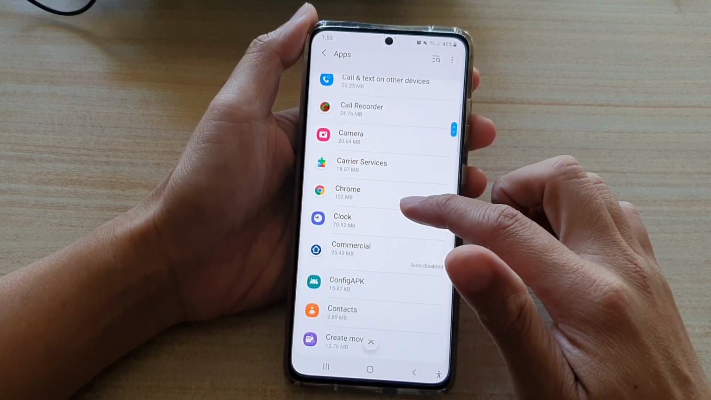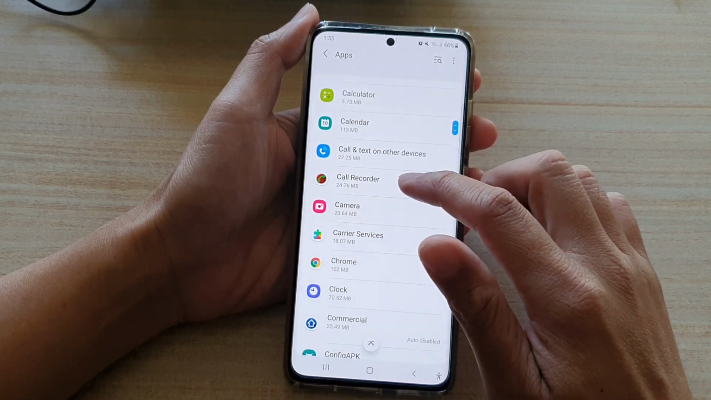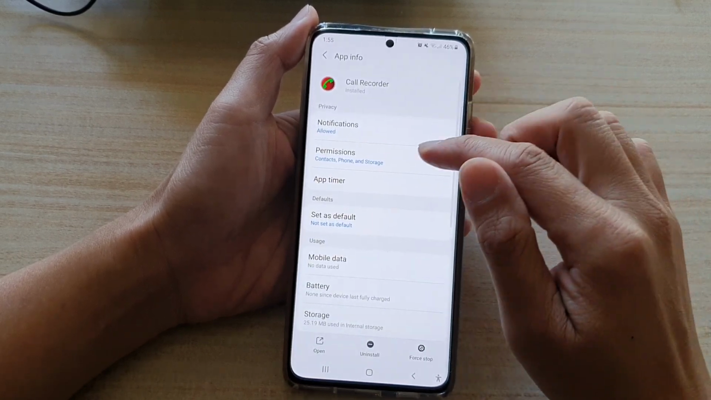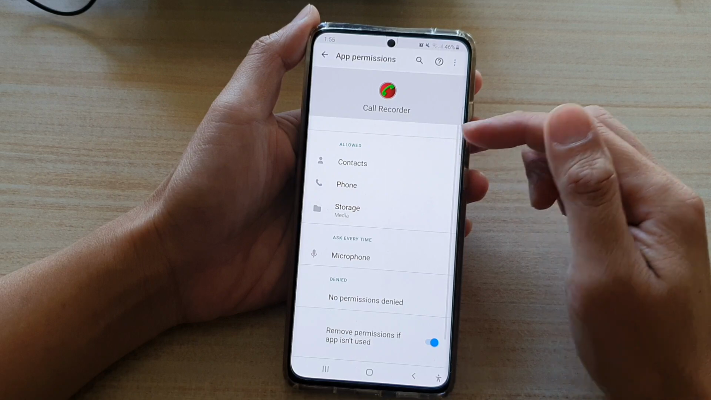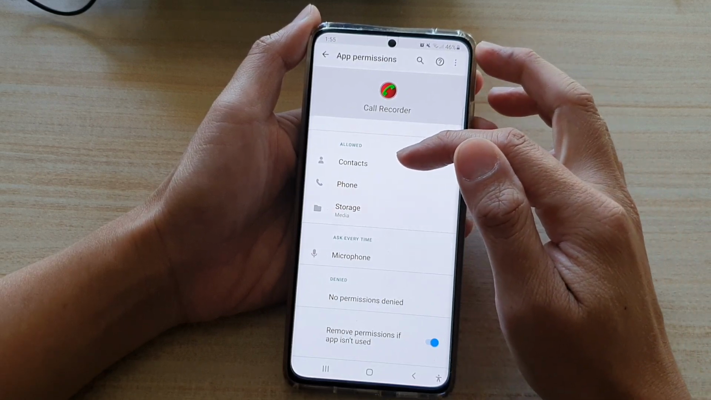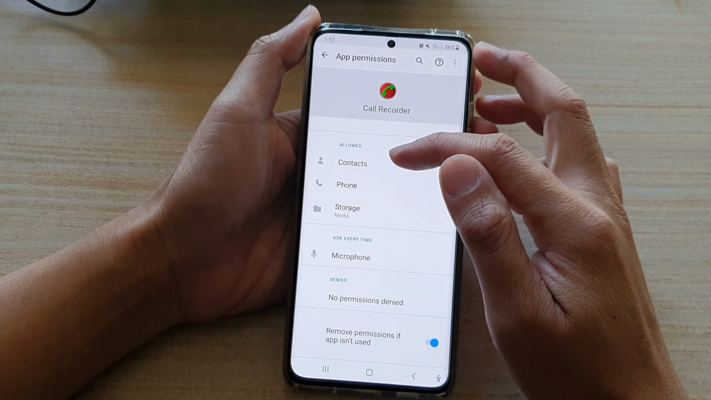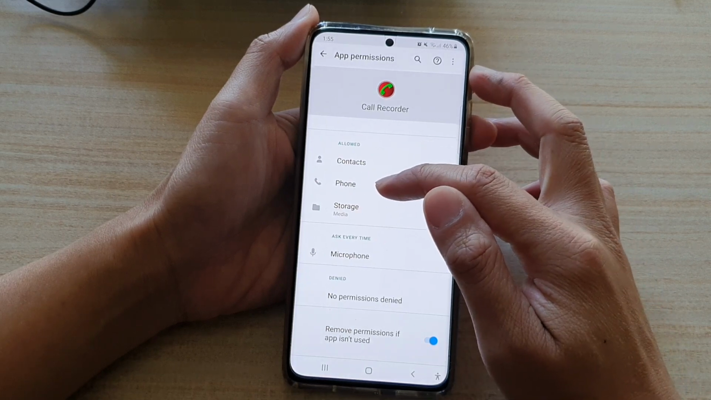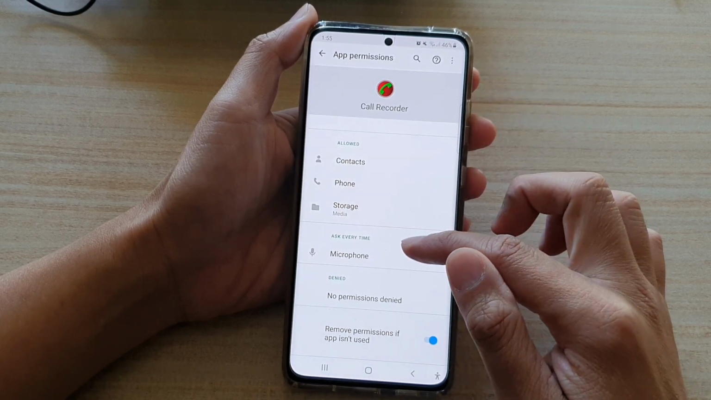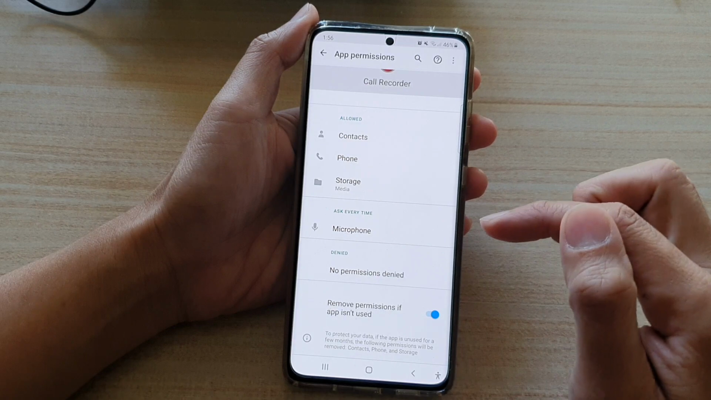So let's say if I want to check out the call recorder app, then you tap on permissions, and in here in the allow section you can see the app has permission to use contacts, phone and storage. It also has permission to use the microphone.